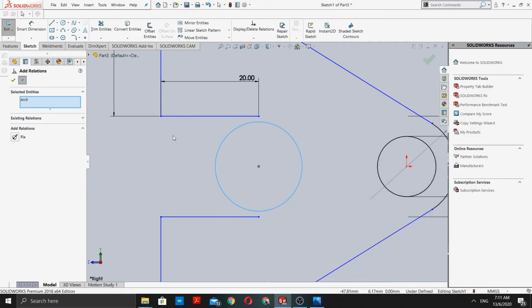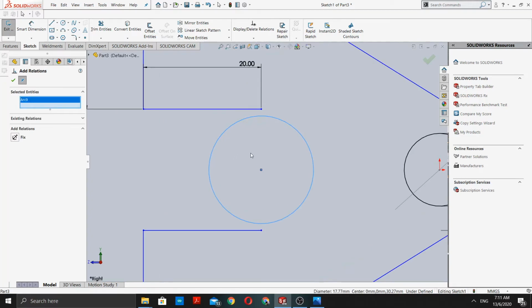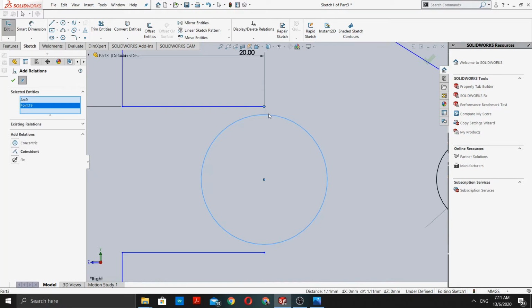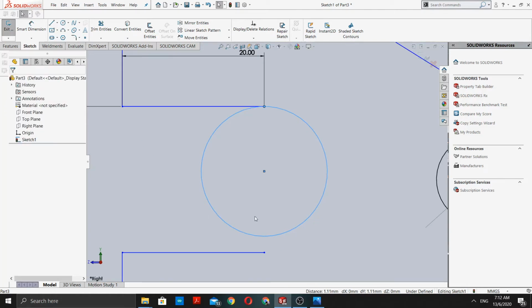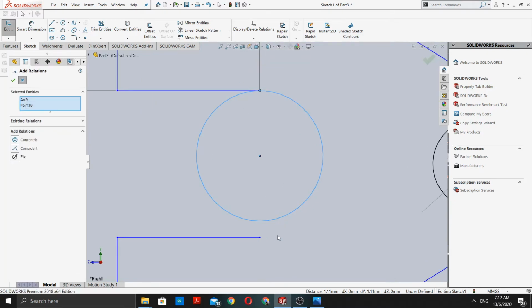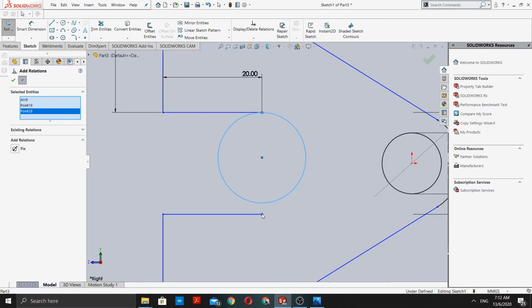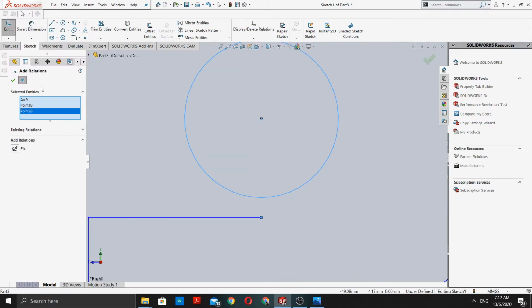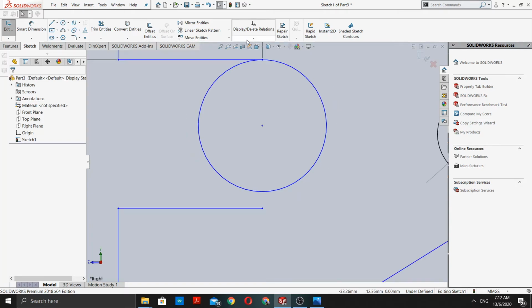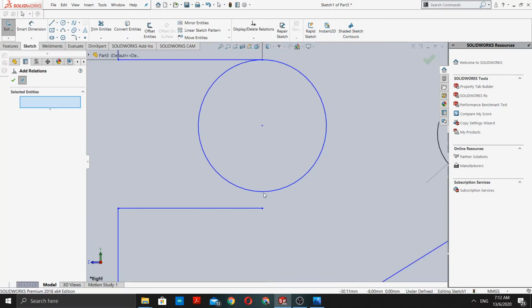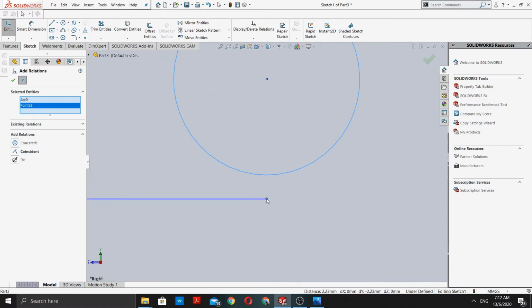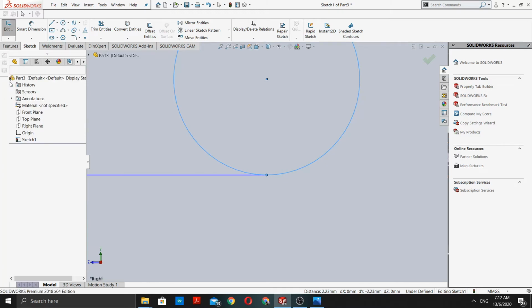So the relation will be coincident. We already chose this circle, and we go to add relation, choose the circle, and then this point. I want to make them coincident. And then I want to add one more relation with this point and this. You can see three things are chosen, so we have to click S and then go to add relation, choose the circle and choose this point coincident.